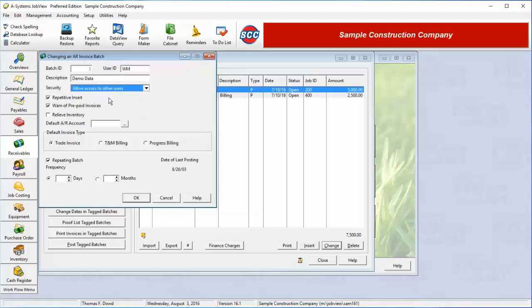This box lets you set your preference for repetitive insert. When you've finished entering an invoice and click the OK button, the system can either close the invoice entry window and return to the main batch entry window, or, if this box is checked, it can clear the fields and prepare the entry window for the entry of another invoice. Place a tick in this box to turn on repetitive insert.